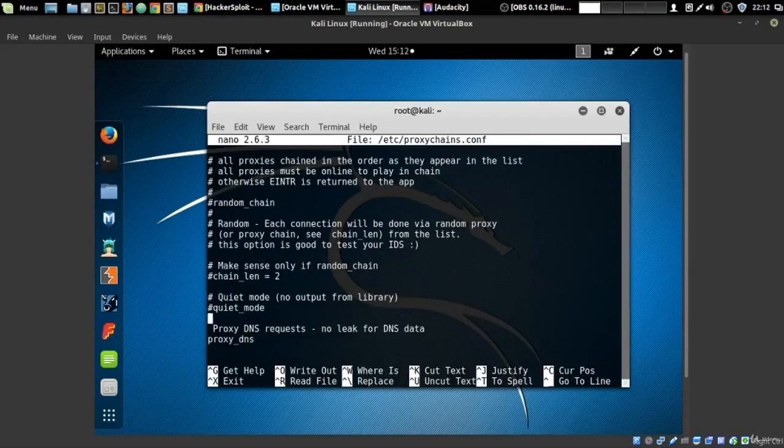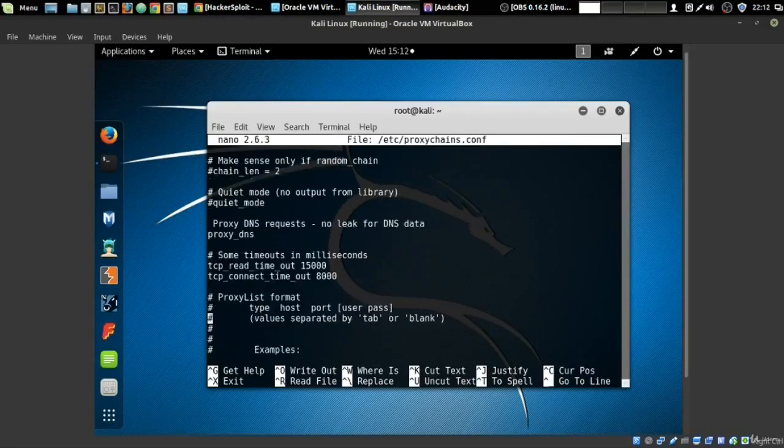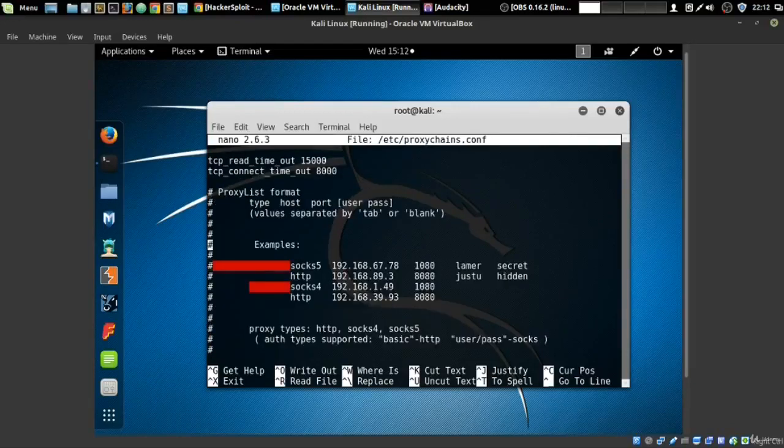So let's go all the way down. Now, I also told you to uncomment proxy_dns, the option for no leak of DNS data. This will prevent leaking of DNS data. So even if you're not using a custom DNS that's in your country, it'll just follow the IP's DNS to whichever country that's in. So this is very important. Make sure that's active, and you can do that by uncommenting it, as I did with the dynamic chain up there.